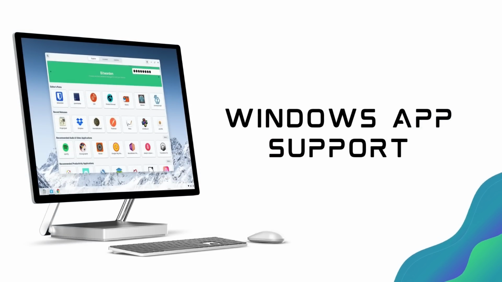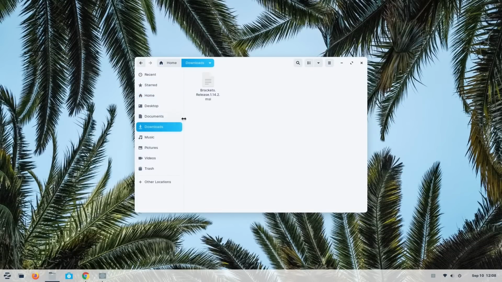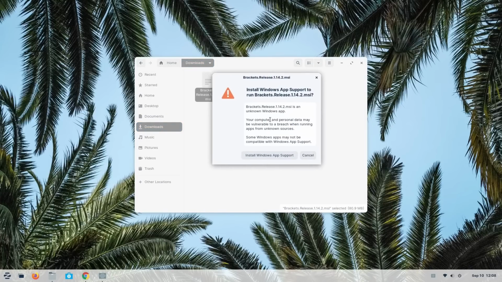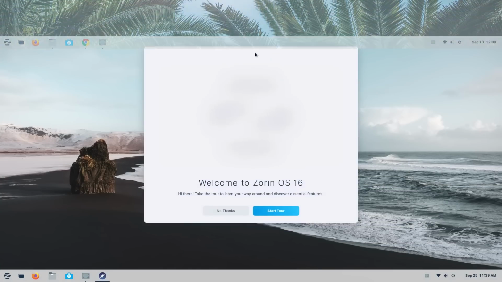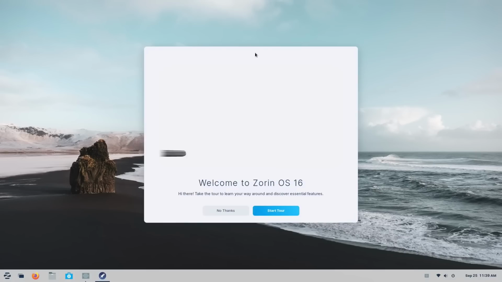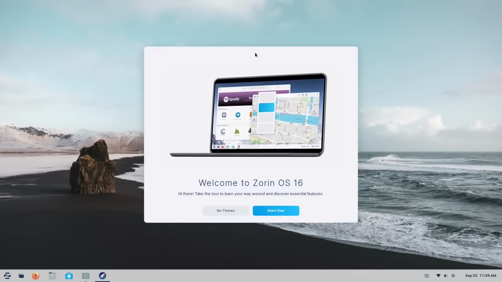You can also install Windows applications here. Download them from the internet, double-click on the file, and Zorin will first check if the app is available natively on Linux, and if yes, it'll let you install the Linux version automatically. If not available, then it'll install the Windows app with Wine. This is just an example.